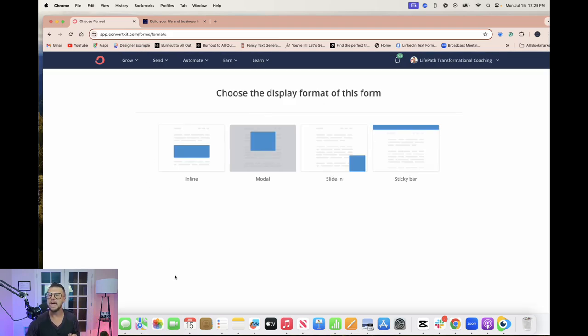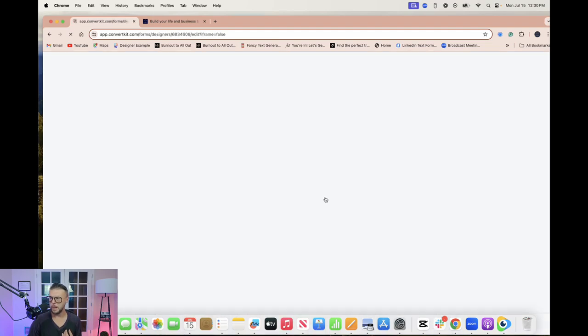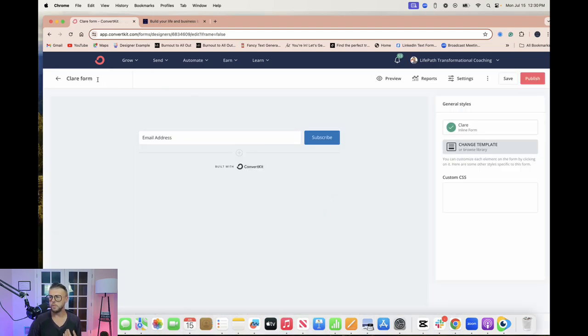So form it is. Now, the second important thing is to pick an inline form. You don't need a modal, you don't need a slide-in, you don't need a sticky bar, none of that. Just a simple inline form. Again, we're going for simplicity, and I will explain exactly why you need to select as simple a form as you possibly can. I go with Clare. I love Clare.